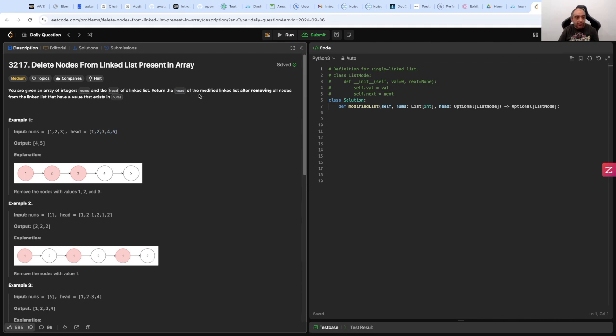Let's read it again. Return the head of the modified linked list after removing all nodes from the linked list that have a value that exists in nums. Okay, it seems that I've got the question, and let's start.